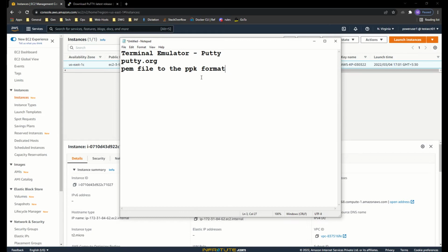All right. So we are going to download. What we downloaded here was AWS-KP-030322.pem, right? This was the extension of the file which we got from AWS. We have to now convert this into a PPK format. Remember, this is the private key. Your public key is on the server already, so please remember this point. So how am I going to convert this?